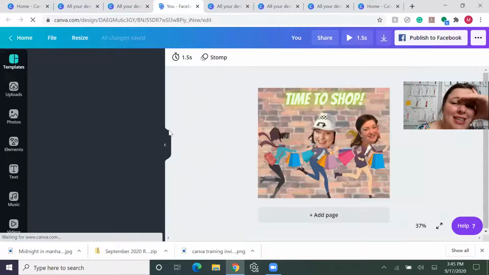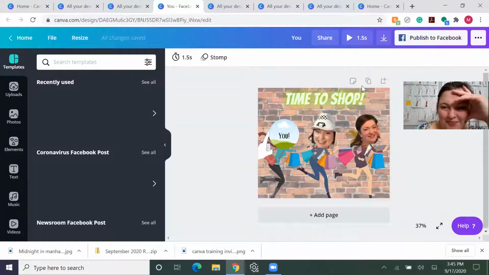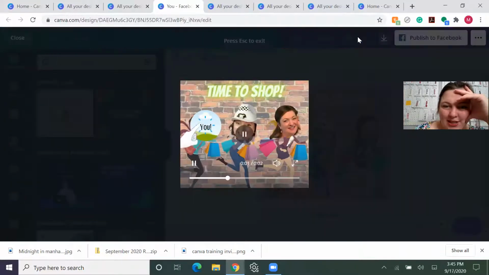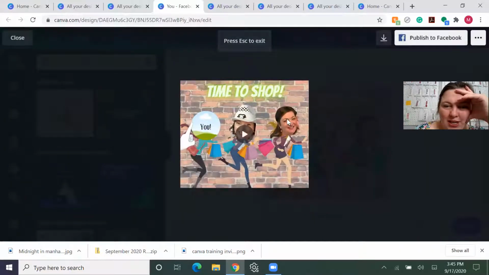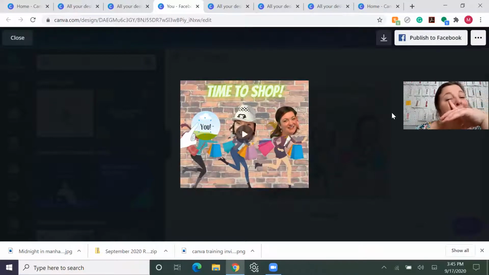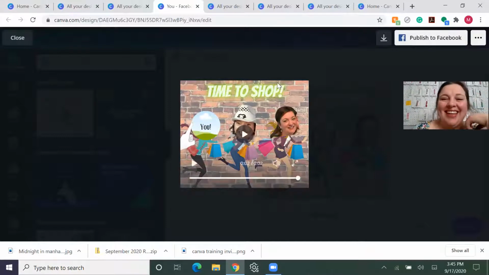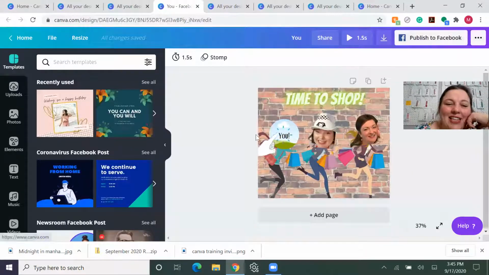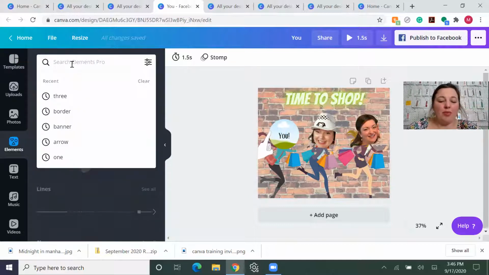So I used this to create this thing right here. This is what happens when someone goes into, like when they open their Facebook thing, they just see this go over and over and over. And I just love it. Okay, so I just got a brick background, but it was too bright for me, so I made it less bright. And then I went to elements and I looked up shoppers, I think.